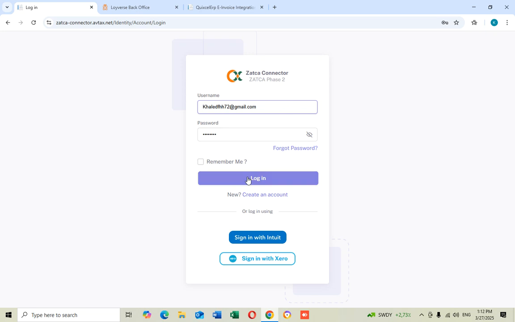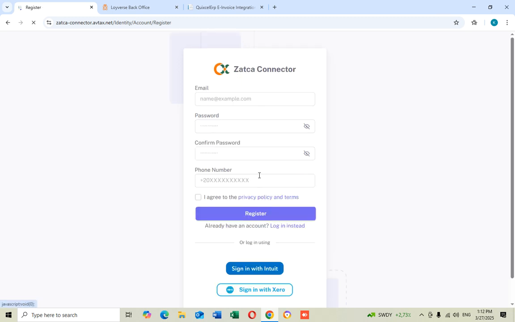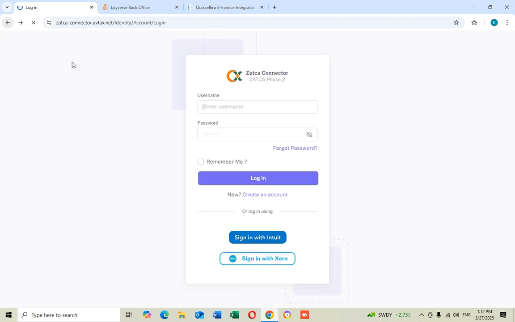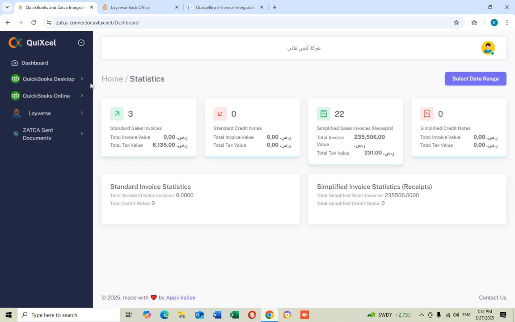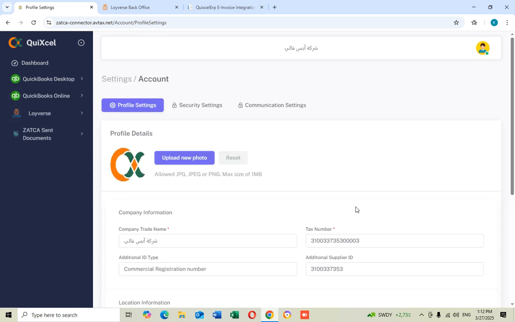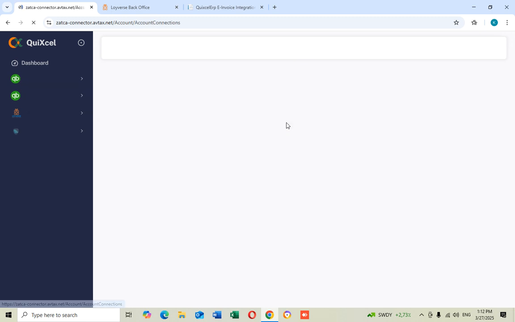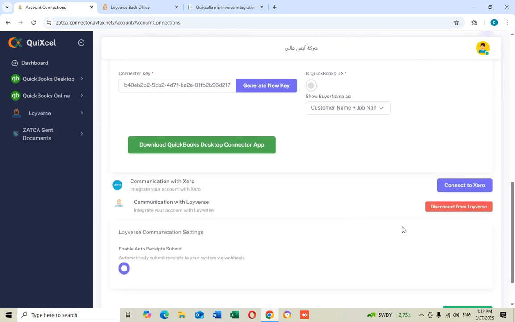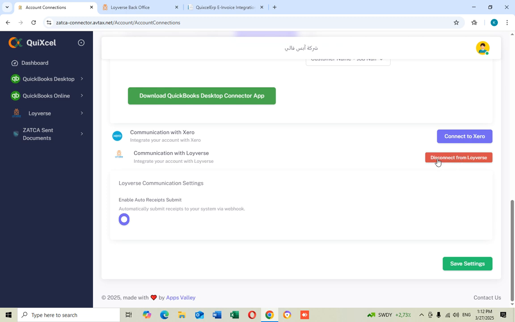Okay, now we will log in. First, you need to create an account. It's simple. Then you sign in. Then you need to go to settings, communication settings, and then connect to Loyverse.